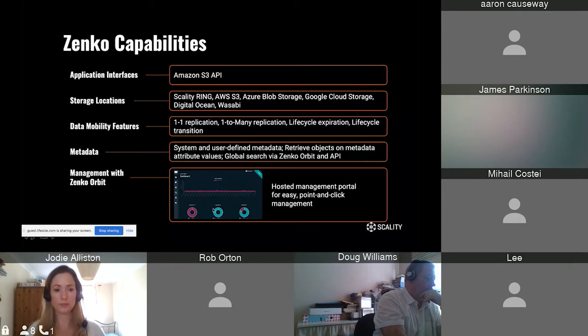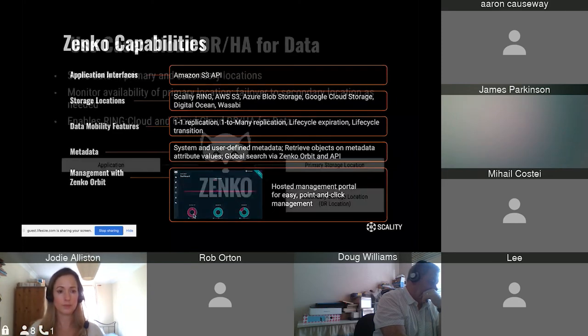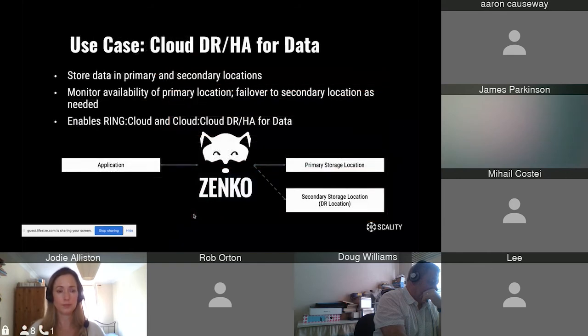And Zenko is managed through a GUI called Orbit. In the next release of Ring, the management is going to come into the same GUI as Zenko on premise. Some use cases, so Cloud DR or HA for data.